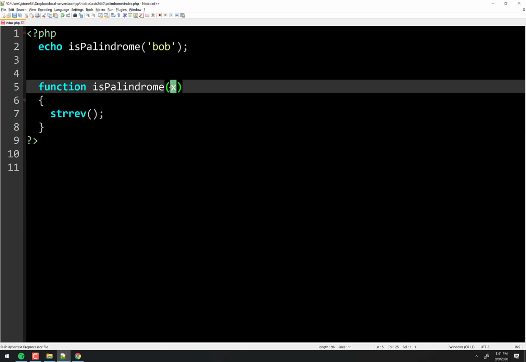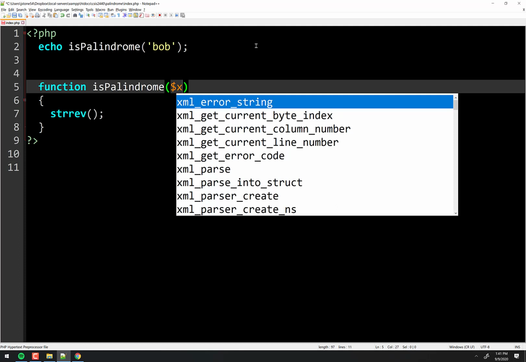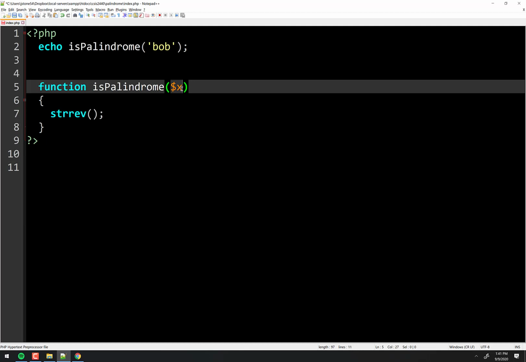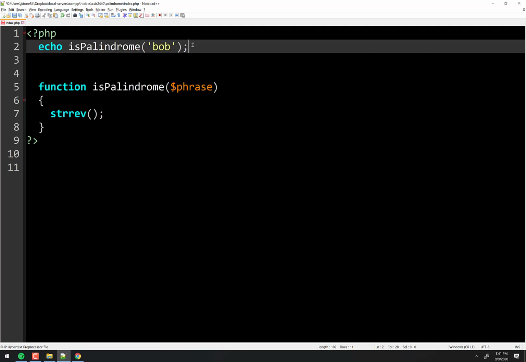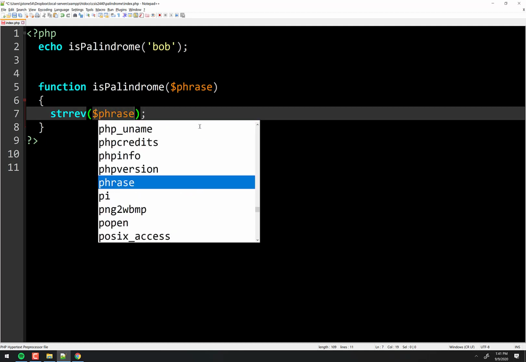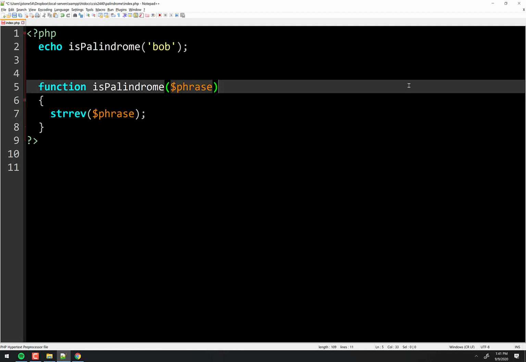So what we put here, actually, you could put x. Remember, all PHP variables have a $ sign at the beginning of them. But in this case, we're going to use like the word phrase, right? Because we're going to test some phrase, okay? And right now it's Bob, but in a minute it's going to be bigger phrases, okay? So now the variable phrase on line 2 is going to be assigned the value Bob. So here we go. Phrase now equals Bob. Okay. So now if I reverse phrase, I'll be reversing Bob.